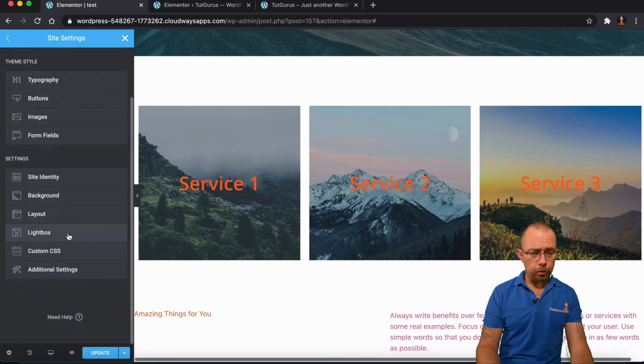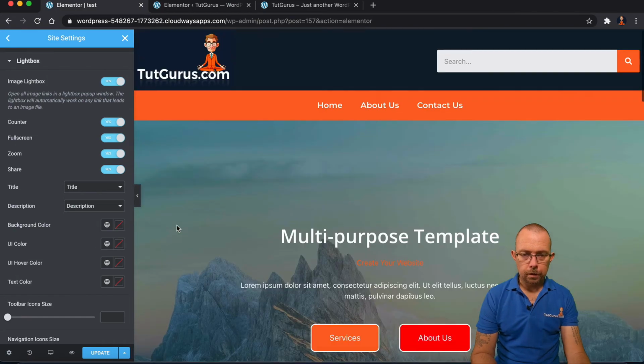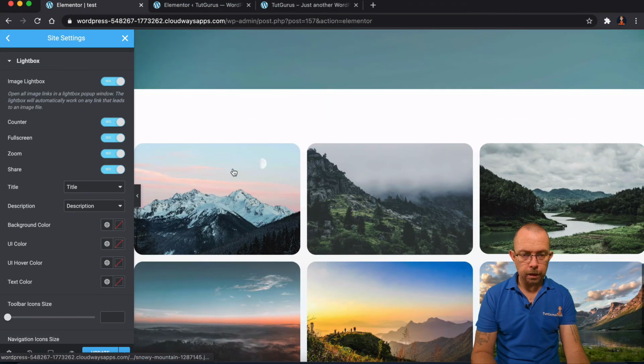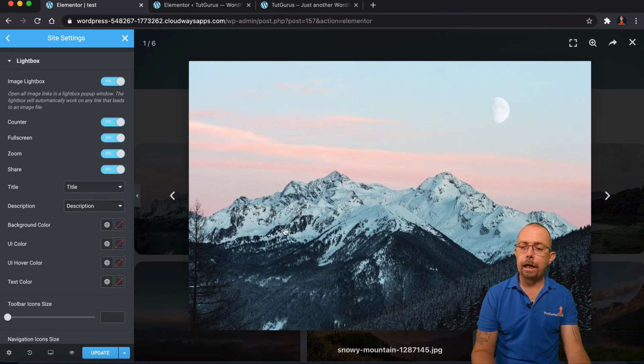What you will be using more of is this Lightbox. Now, Lightbox is cool. For those who are not sure what Lightbox is, let's have a look here. We've got these images here. What a Lightbox is, is that when you click on the image, it pops up like this.